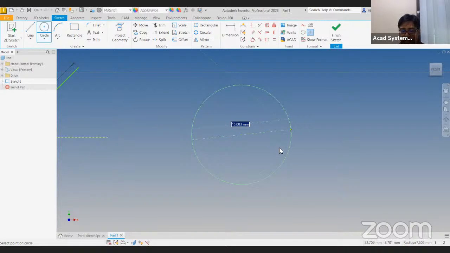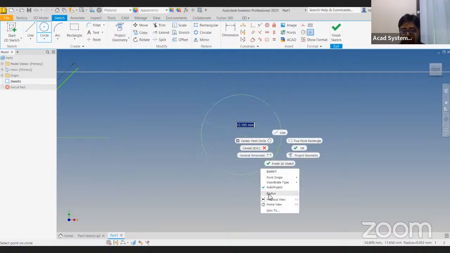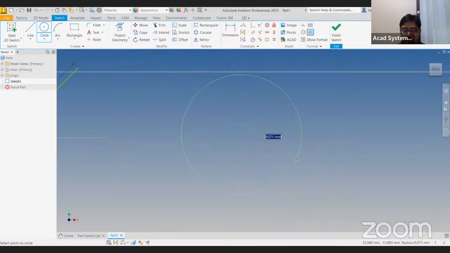For that, I can just right click and select radius, and now it's changed to radius. So I can input the value for the radius over here. If I want to change back, likewise, I can just right click and select diameter, and I can input the value for this diameter. Basically, you just need to have lines and circles. You can just draw anything using Inventor.